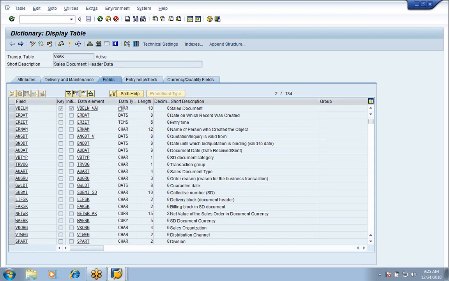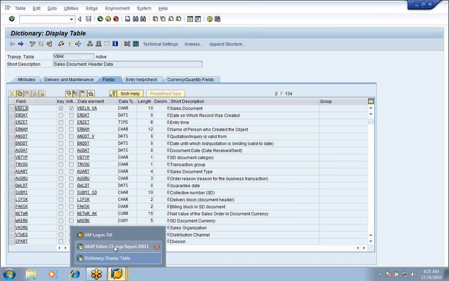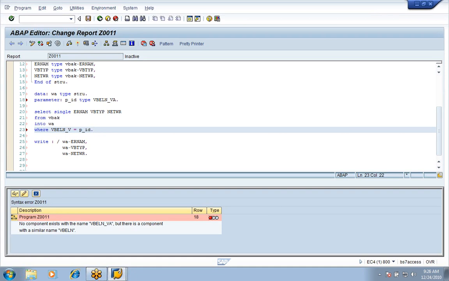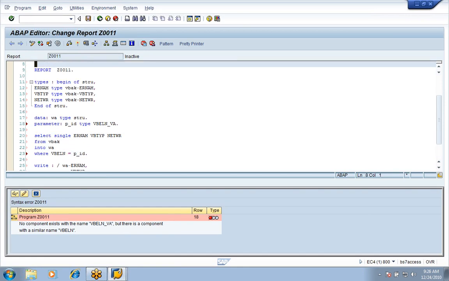VBELN. So you should give VBELN here also. In the program also you should give VBELN. Yeah, I've given VBELN. You are giving VBELN underscore V now. But what is there in the database table? VBELN, that's it. Whatever is there in the database table field name, you give that one. Now save it, check it and activate.